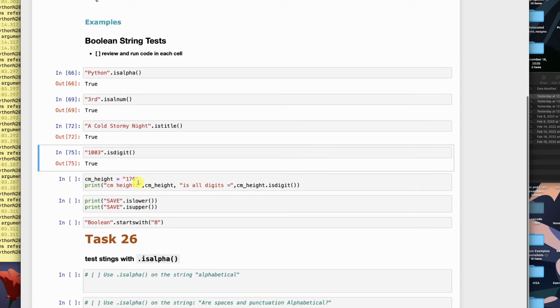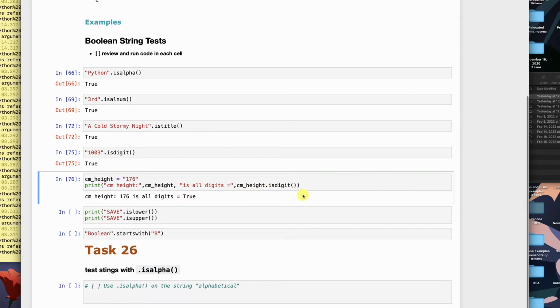So if we have a variable filled with a string, we can still run this test. So we can run it on a variable too. Look, we just take the variable name and then we run isdigit. And that saves us from typing in 176 twice. It also means we can test user input to see if they gave us a number. We'll be doing that later.